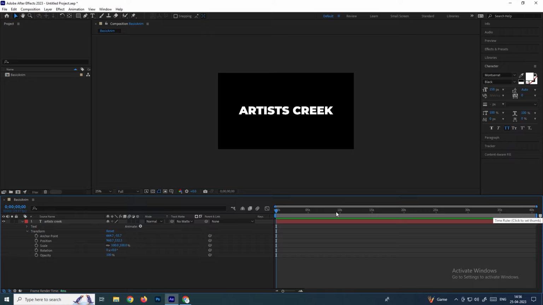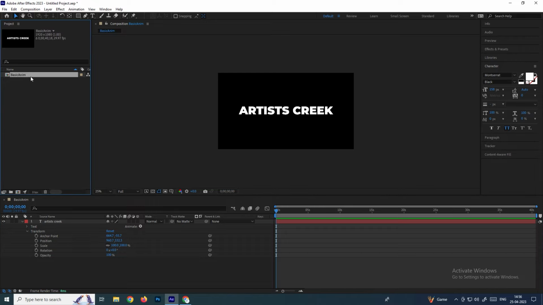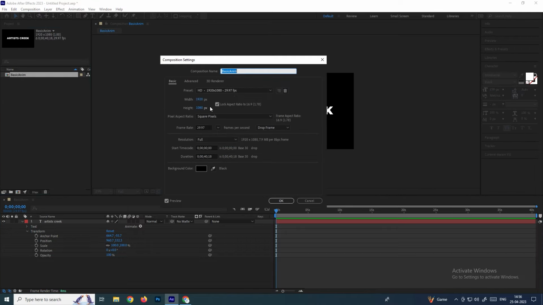Also, we have 40 seconds. For the time being, I will decrease the length of this composition. In order to do that, we just need to select this, open Composition Settings, and here we can decrease it.